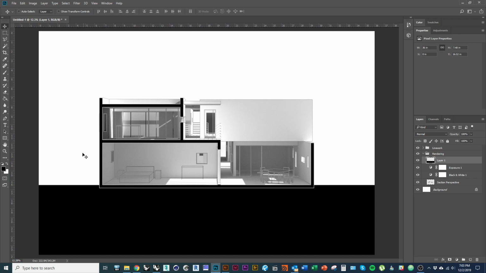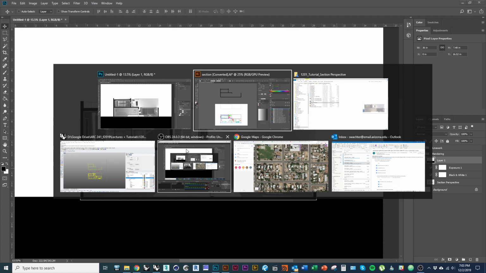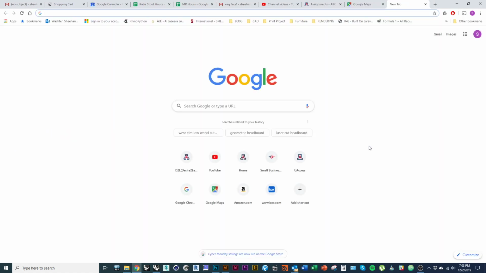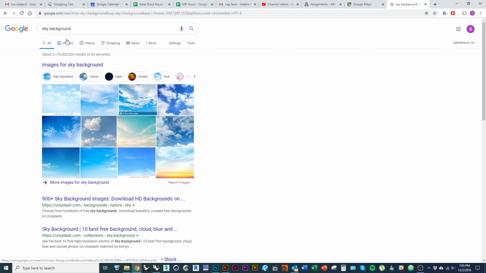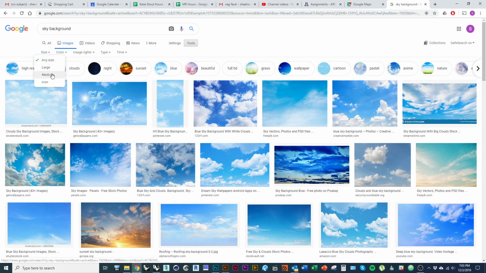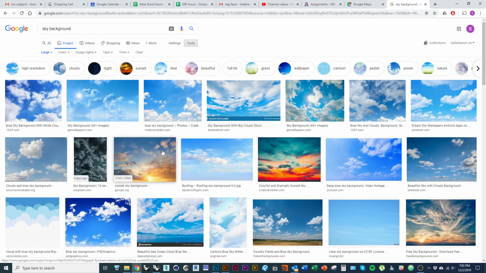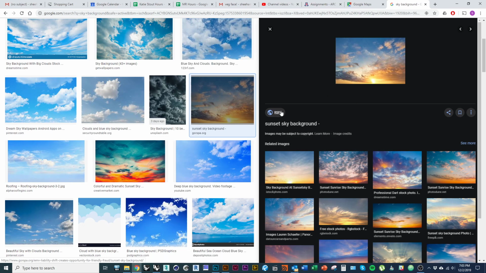The other thing I want to do right away is add a background, or a sky image, basically. So I'm going to go to Google. I'm going to search for sky background, go to images, and under tools here, I'm going to choose size and go large, so we get an image that's high enough resolution to not look pixelated. It looks pretty good. Let's see. I wonder if we can even get this.